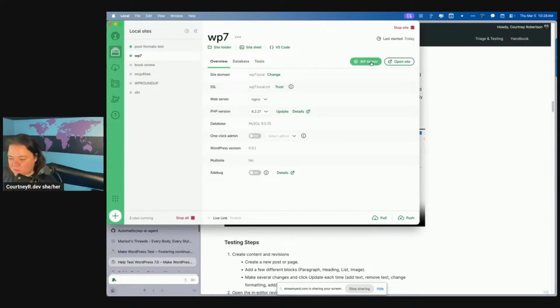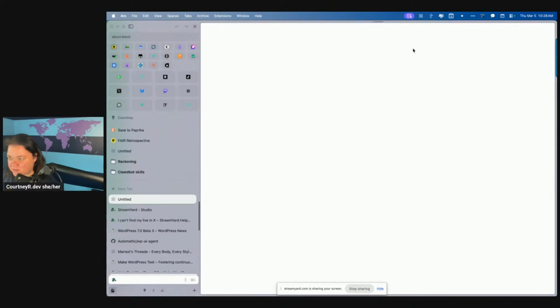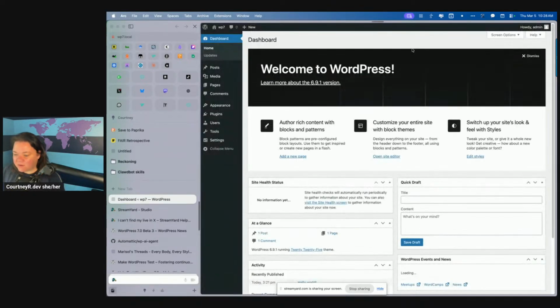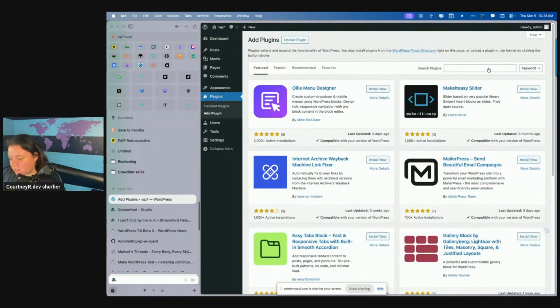Here we go. I will select the WP admin. Let's turn on one-click admin login. So now I've got a brand new, fresh WordPress site. You'll see that it is 6.9.1. I'm going in to add the beta tester plugin that will let me upgrade.